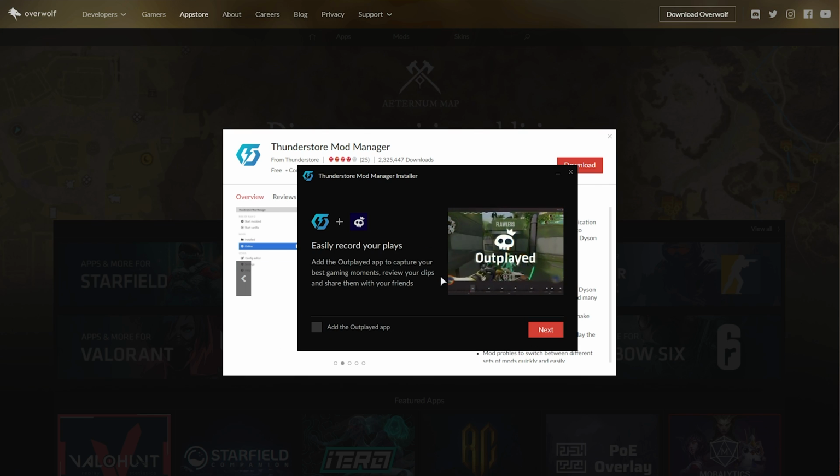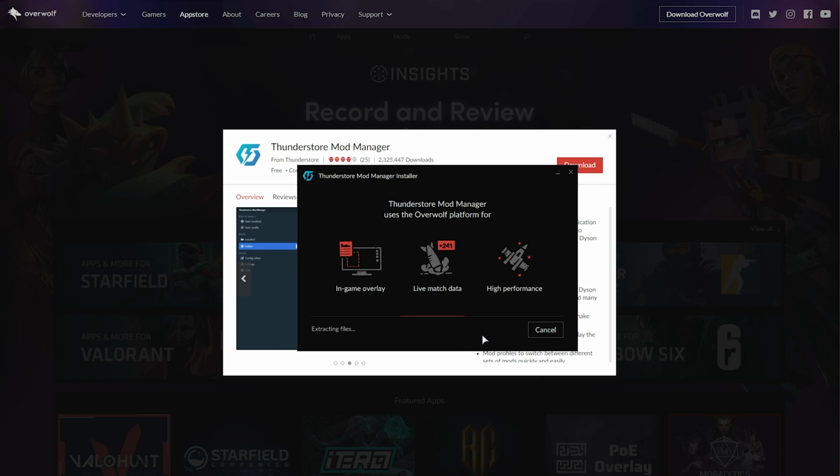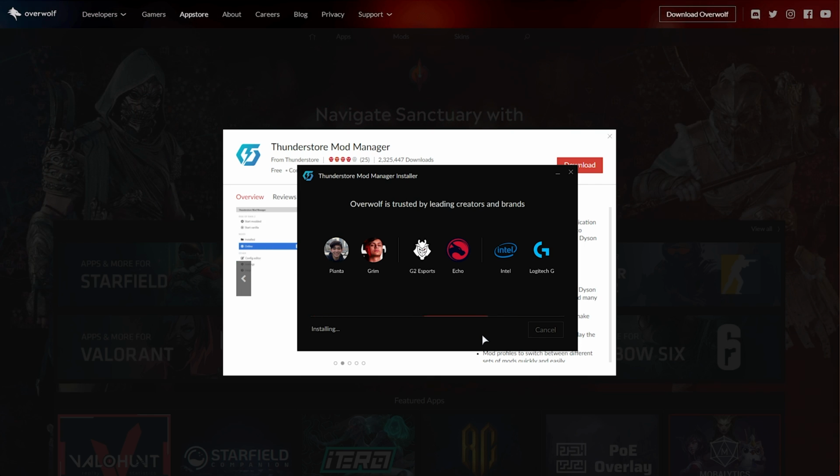You'll get an ad for other apps. Just make sure you don't tick this unless you want them for some reason. Next. And now it'll download Overwolf as well as the Thunderstore Mod Manager. Unfortunately, I don't think there's a way that you can download this without Overwolf, so you're kind of forced to install it. But for the most part, I'll never be opening it unless absolutely necessary.